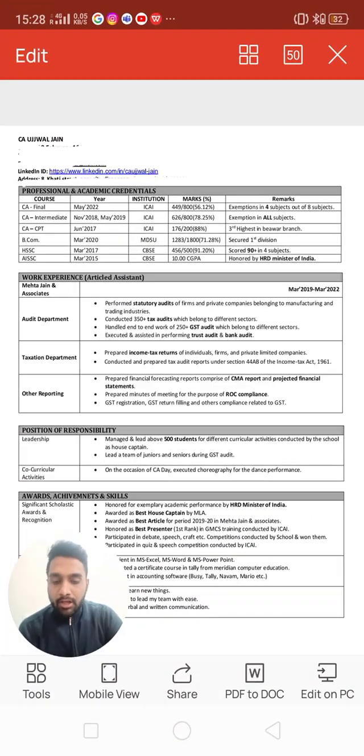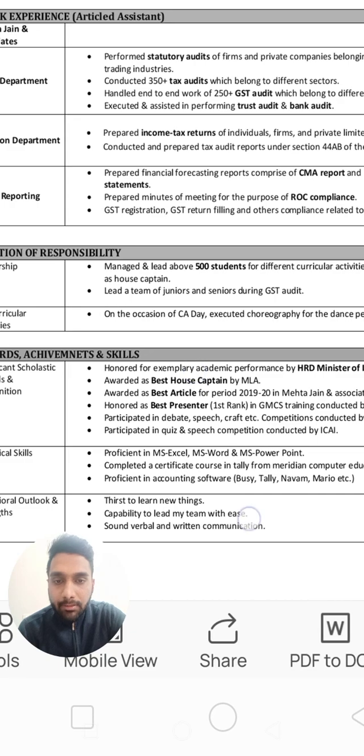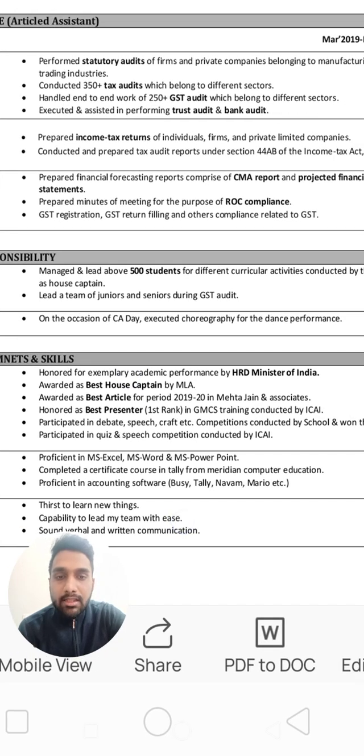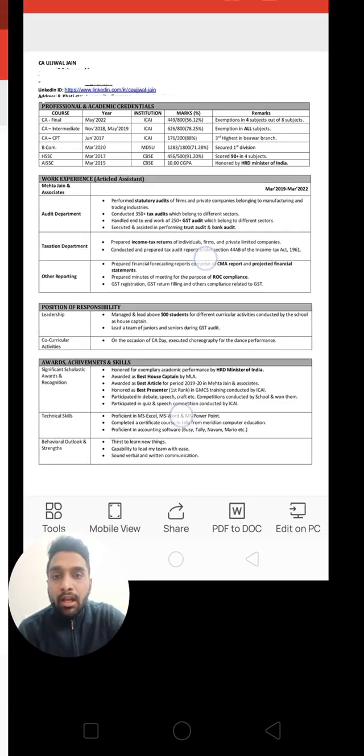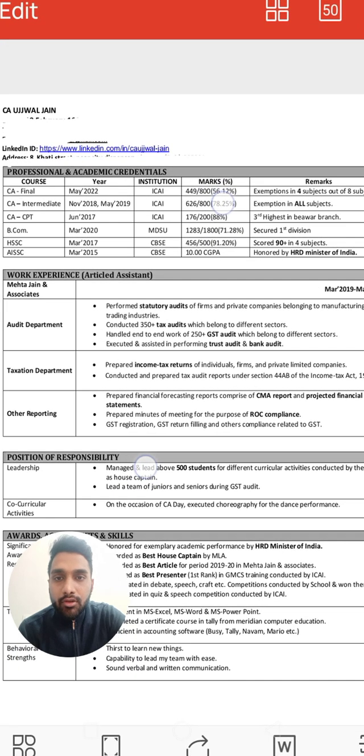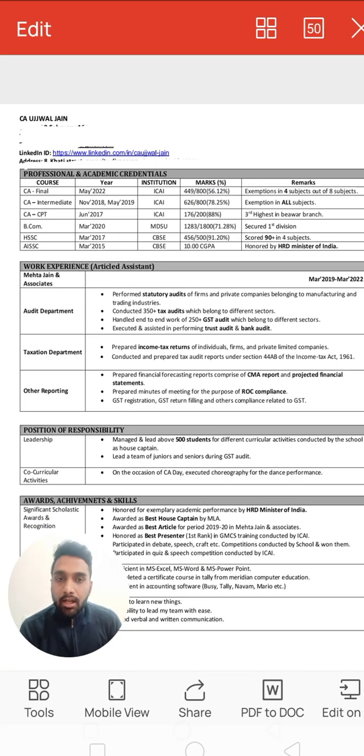Try to mention software which you have used during your articleship. For example, I have mentioned that I am proficient in accounting software like BZ, Tally, Navam, Mario, and all other software which you have used during your articleship. The font size should be around 10 to 12. Try to make it in one page.